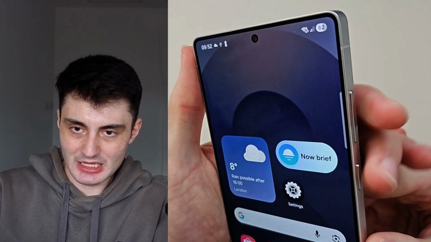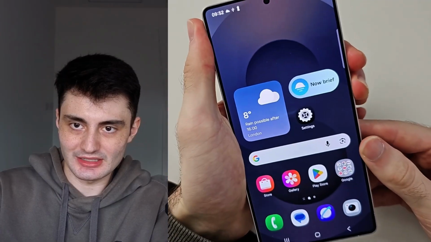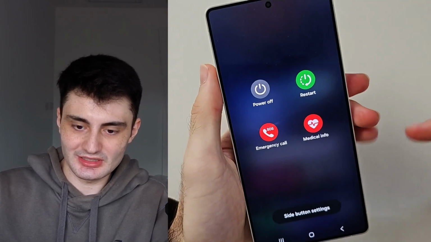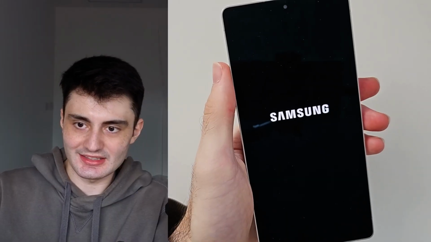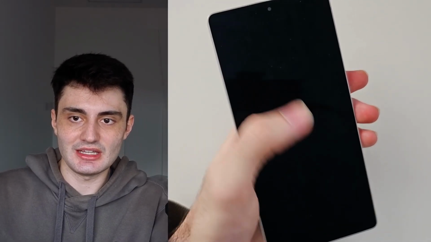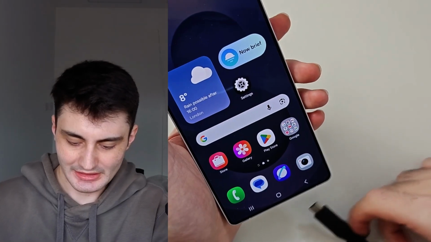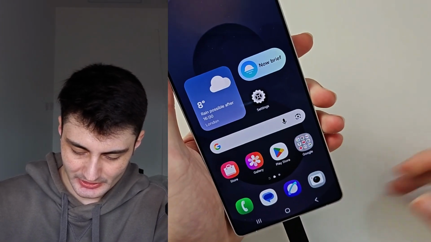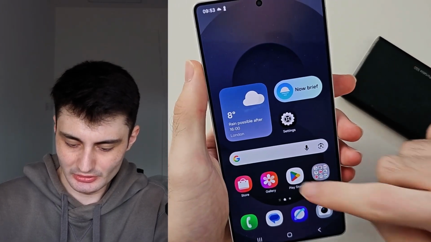We do that with power and volume down. So press and hold these two down together. Release when you see the screen. Restart the Samsung. And then once the restart's finished, we can check to see if it's going to work. So again, if this doesn't work, keep on watching. But if I just plug it in, it might not work.